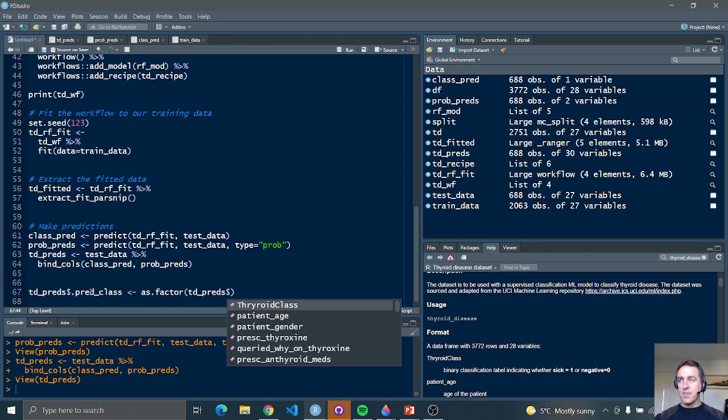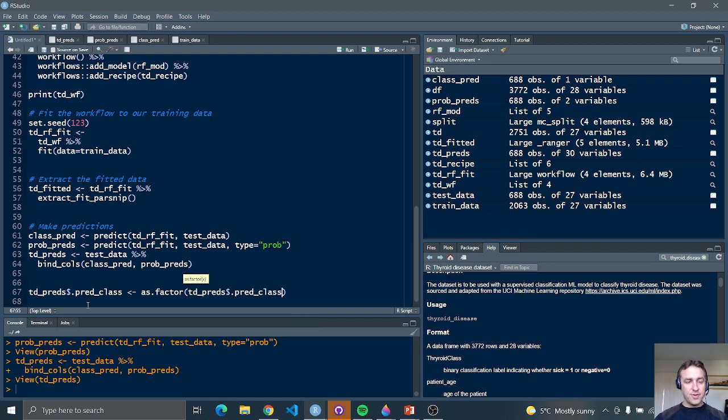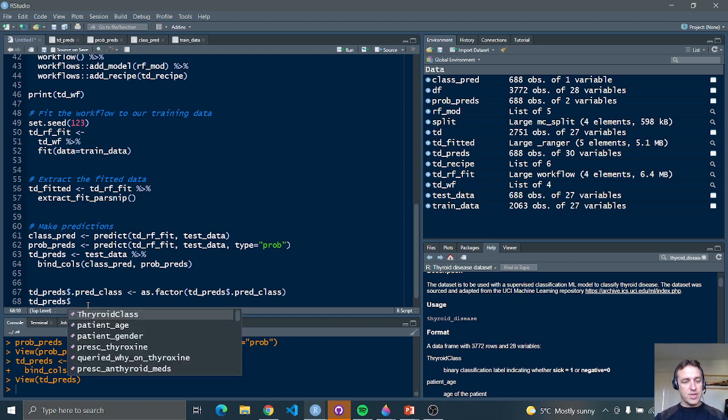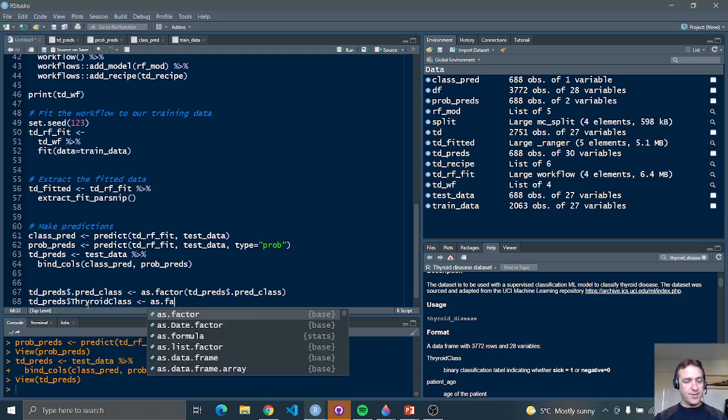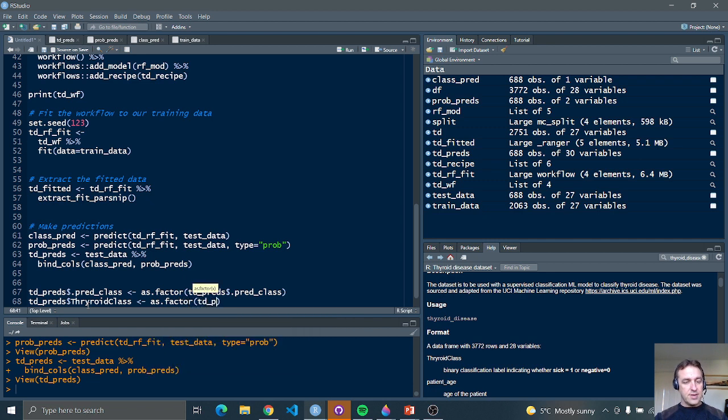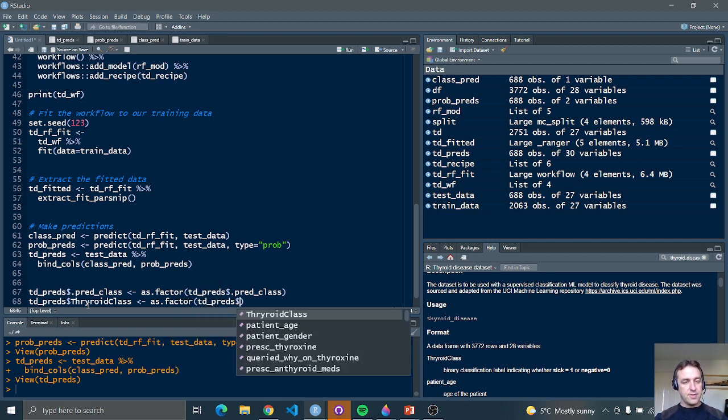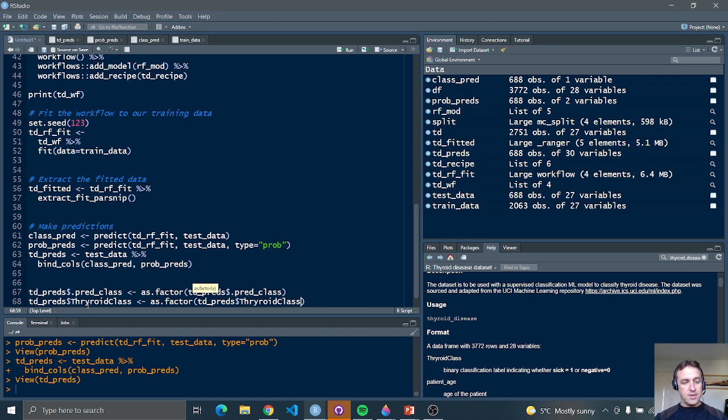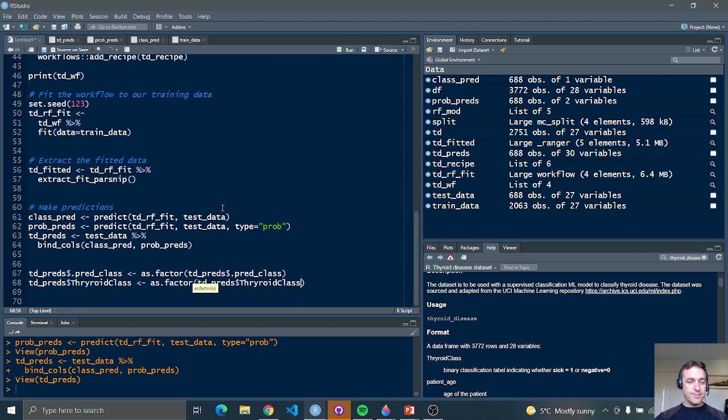Preds, and we've got the pred class. So it's just going to set it as a factor as we did before at the start. And we've got TD preds, and we've got thyroid class, and we'll set that as a factor. Okay, perfect.